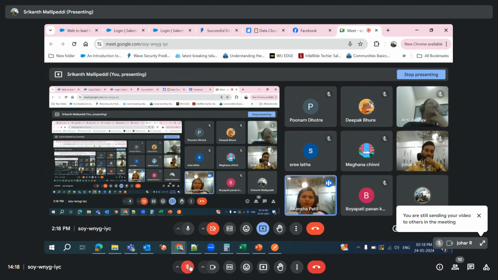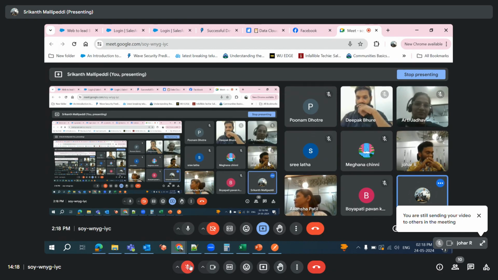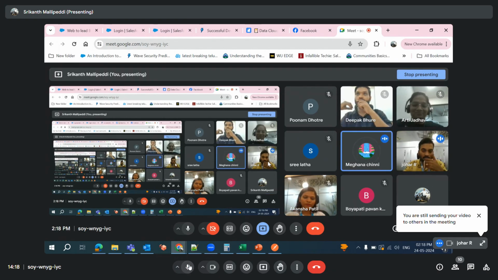If I want to create a record and update the rating like cold, warm, and so on, which object will we use and which event will we use? This is the requirement. Okay. Meghna, what is our requirement?